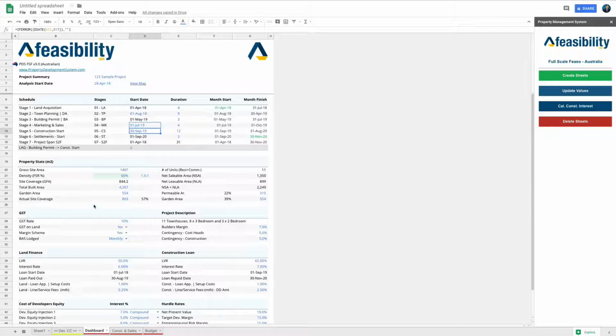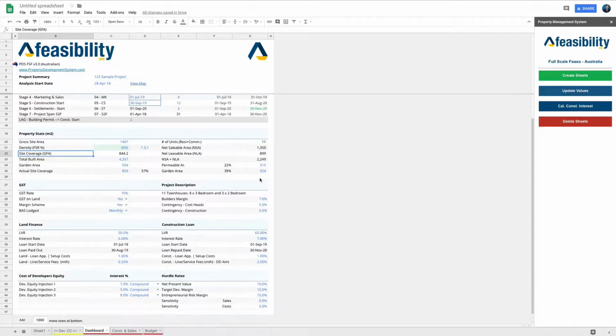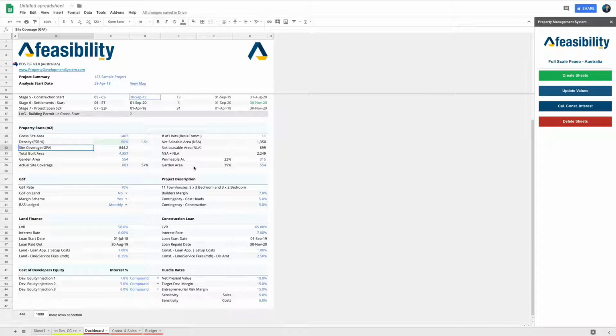It's only a one-off thing where, when you override it, you substitute it with another date if you wanted to. Then we've got the property stats, which talks about the gross site area, the permeable area, the actual coverage area, and so on. You can do these calculations right here. And again, all add-ons come with full in-depth detail where I go into every section, explain what everything is, the theory behind it, and also the application behind it.